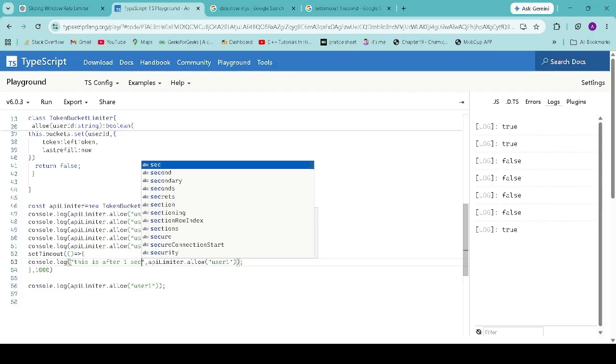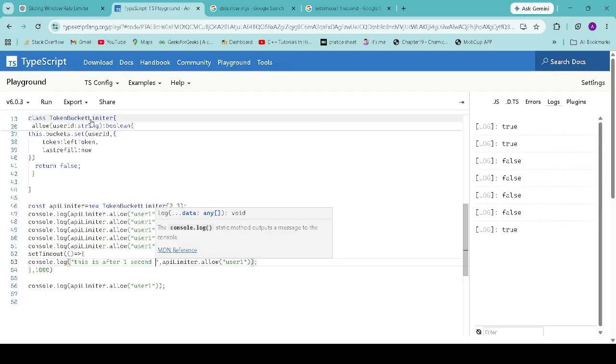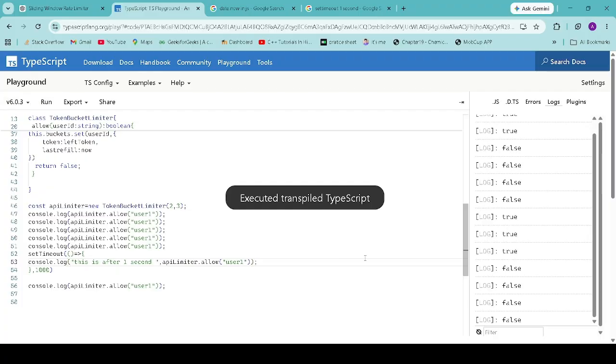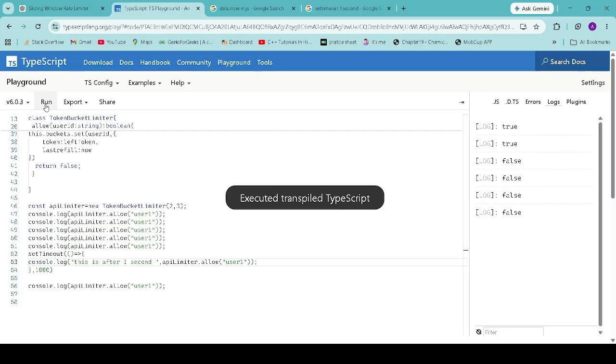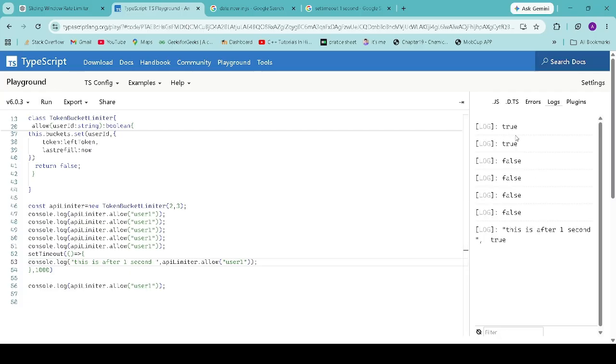After 1 second. So let's send this. Okay, let me clear. Yeah, let's send this. So let's see. First one gives true, true, then it's false, false, false, false. And after 1 second, again it refills and gives true. So we have 10 tokens, it will allow.